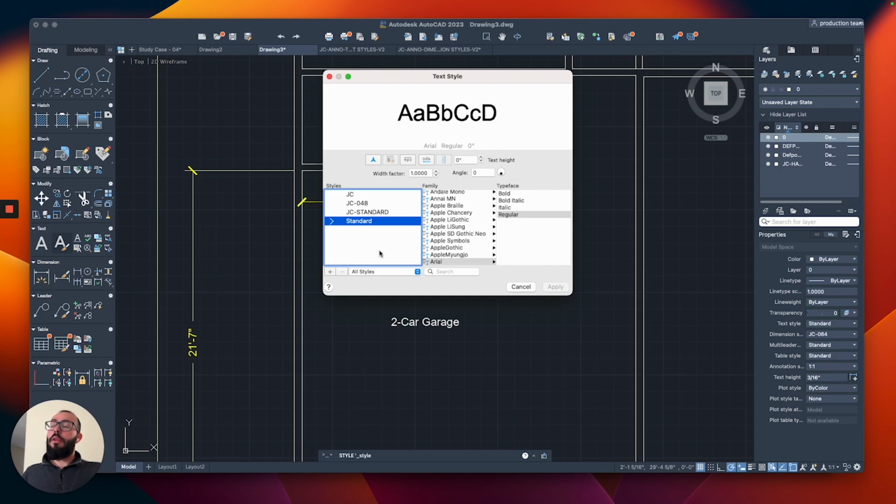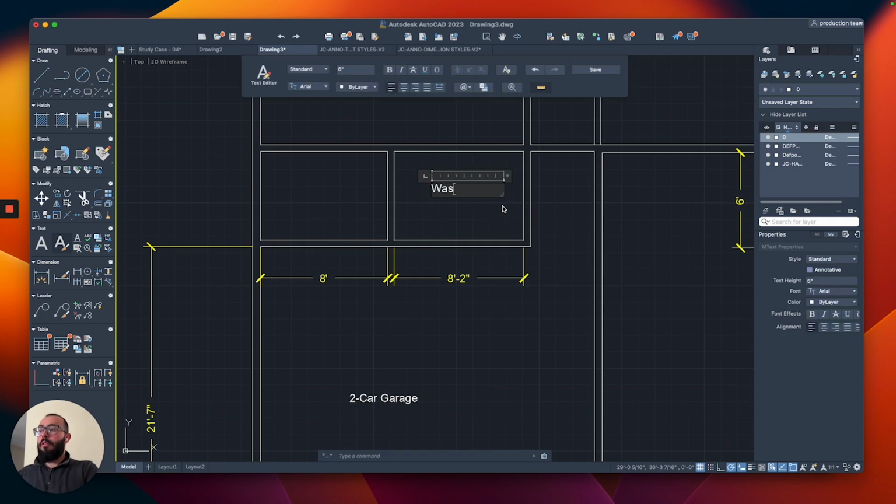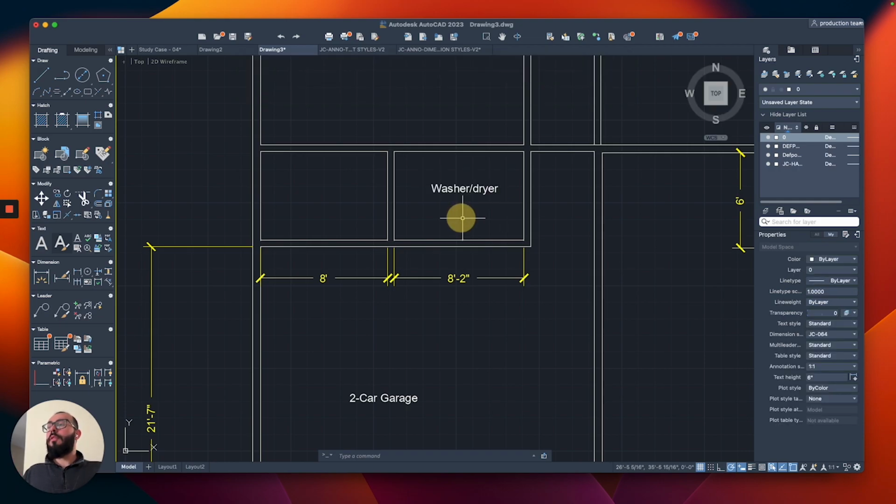But basically, if you want to change just the one you have, which is standard, you will see here it says the text height is 0. So you want to modify it to become 6, for example. And you can see here you can assign different fonts to change the text style. And then you're going to click apply and close. And then let's just try this again. So let's do a text here. Okay, and I'm going to call this space the washer dryer. Then I'm going to click outside the box to finish editing, and now it's working properly.